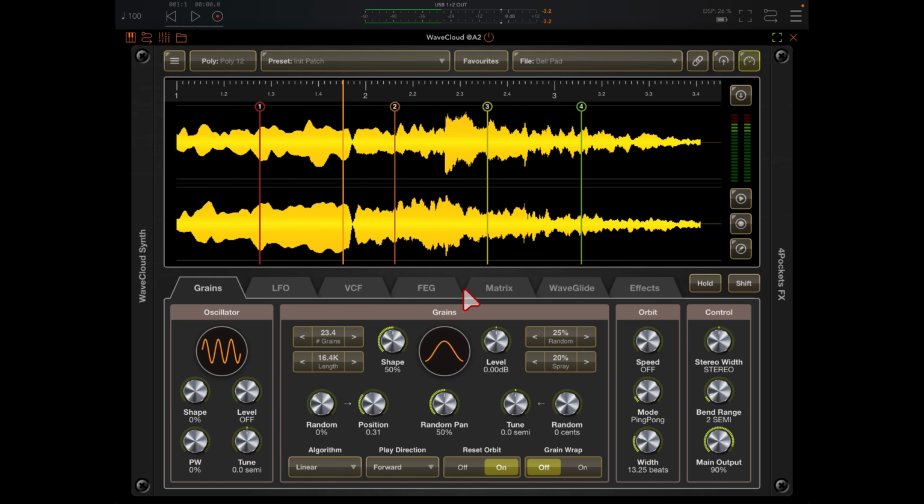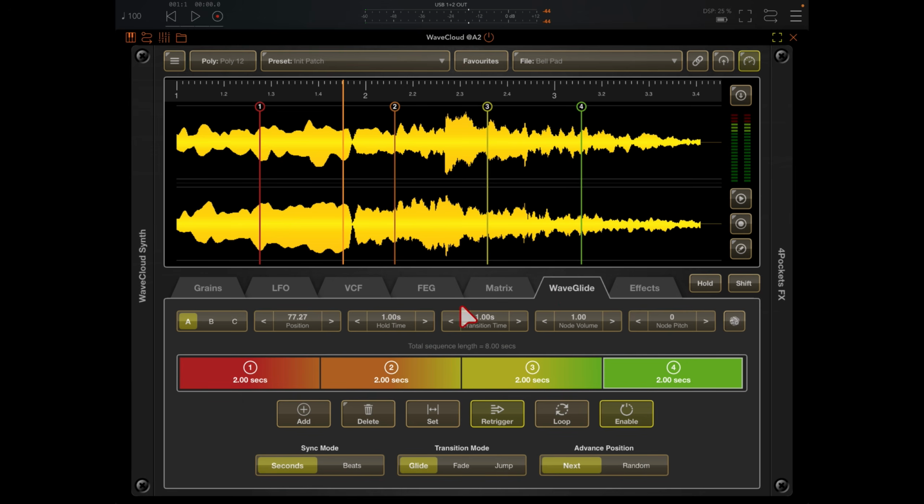Okay, so let me go back into WaveGlide. I could have 2 jump to 3. So if I go to number 2 here and have that select to jump, that'll just jump to 3 and not glide. It doesn't really make any difference. Now, of course, we can have slow glide times as well.